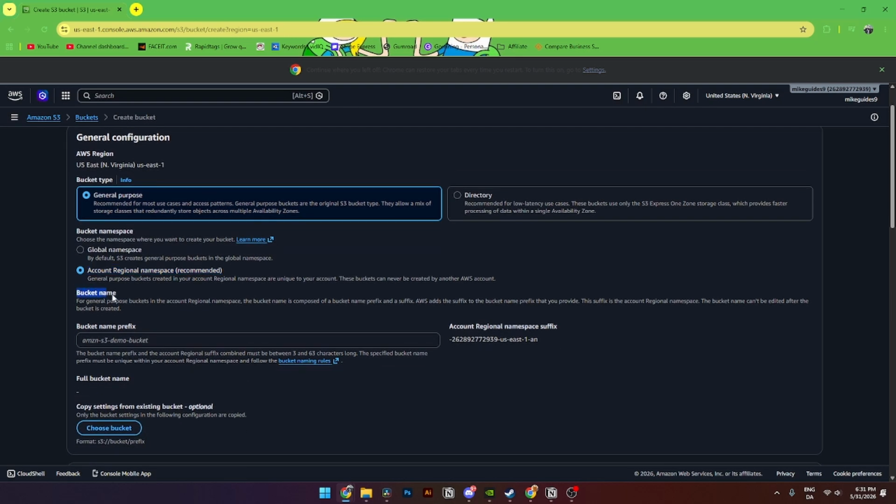Once from here you'll need to add in a bucket name, where you'll need to enter in a prefix for this specific bucket. So from here you'll just need to click in, let's say test4 buckets, like so. You'll just need to make sure that it is between 3 and 63 characters long, and the prefix must be unique within your account. You can also click here to see other naming rules if you want to do that.